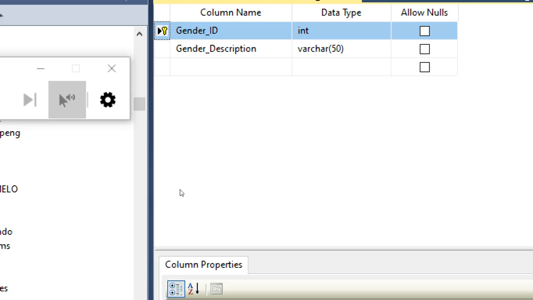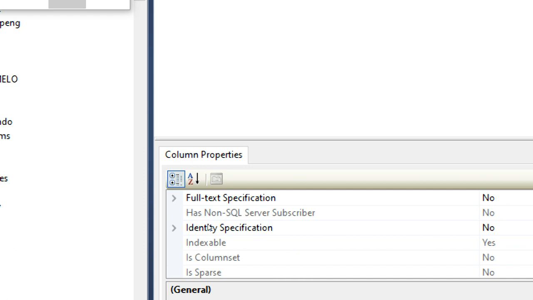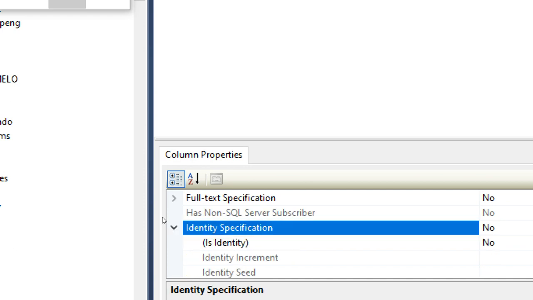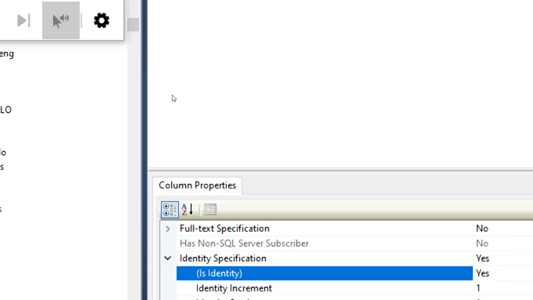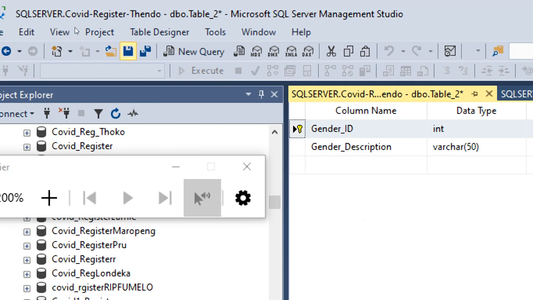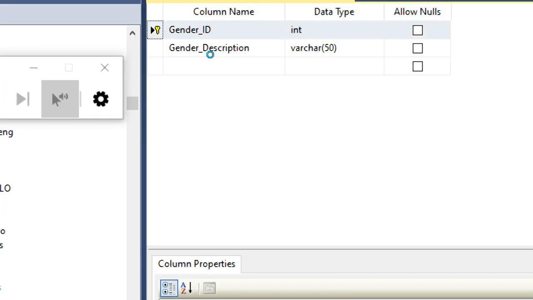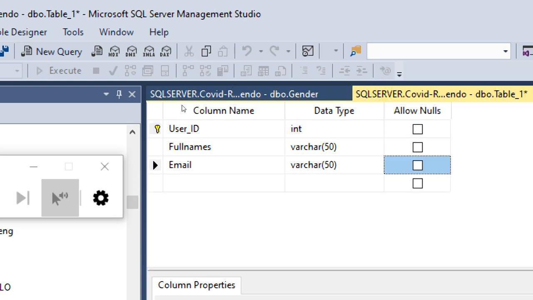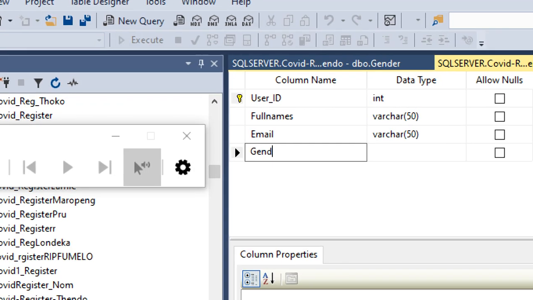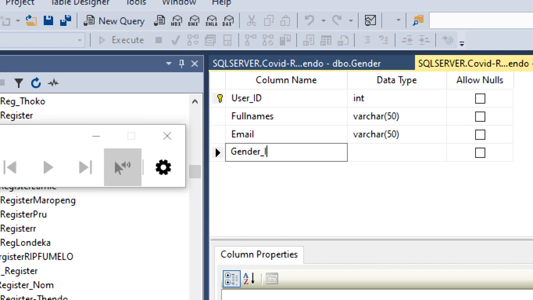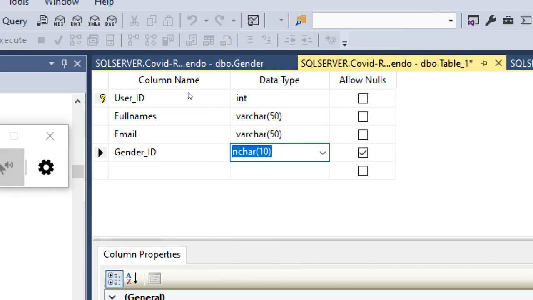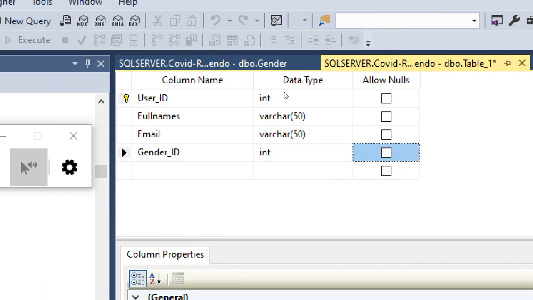Set as primary key, and then set this as an identity specification. Done. Save this table. I'm going to call it gender, press OK. Then I'll come back here. I'll include that gender ID here as an integer. Don't allow nulls.